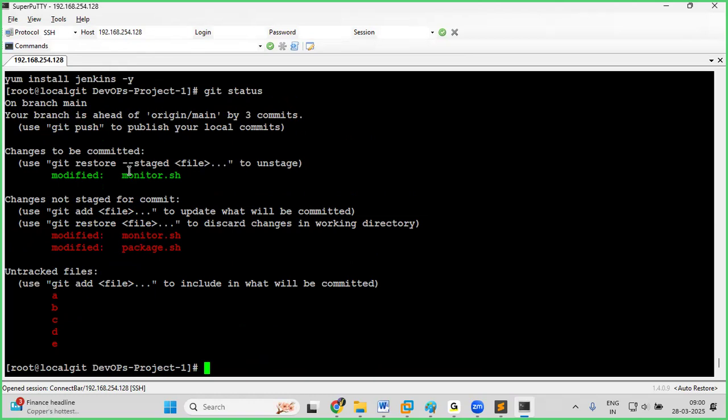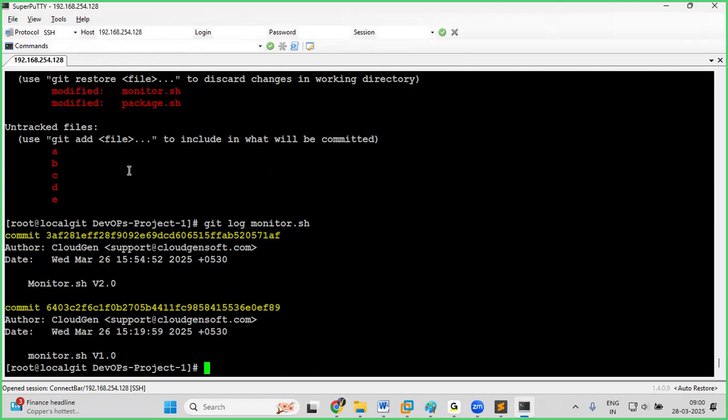See guys, the package.sh file is located in committing and working directory. But coming to the monitor file, the file is located in three locations: working directory, staging, and committing. How can we see? git log monitor.sh. If you see commit IDs, yes, the file is located in committing.